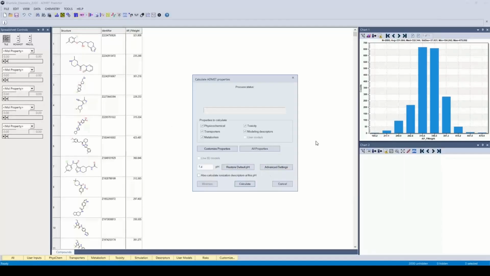So if you open this, you will get this Calculate ADMET Properties dialog box, and here, depending on which modules you license, you may get a different layout. But basically, the modules which you do not license will be grayed out the same way this user models section is grayed out for me right now. So again, what you see may be somewhat dependent on the set of modules that you are licensing.